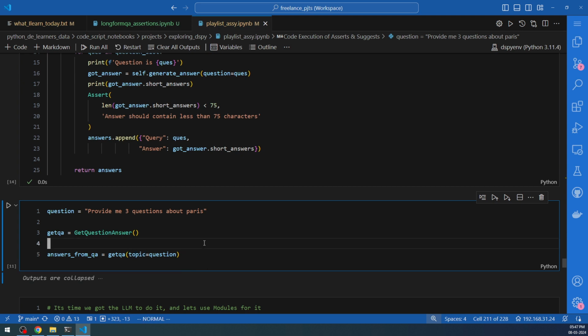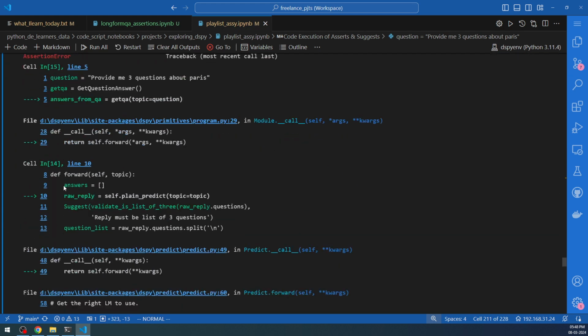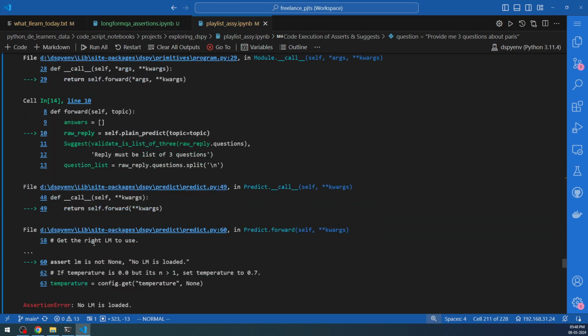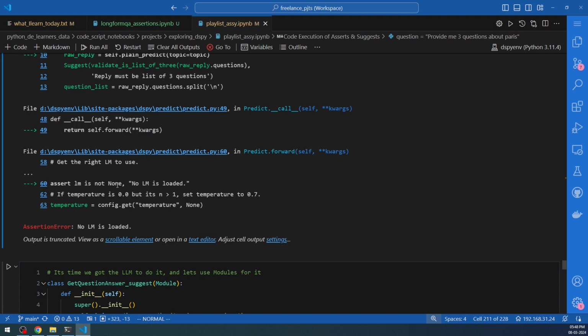It's a very, very basic introduction to Python classes. Once I execute it, let me give it a second, and you'll see that there's already an error, an assertion error. Okay, here no LLM is loaded, so why is the error coming? Let me tell you the reason.